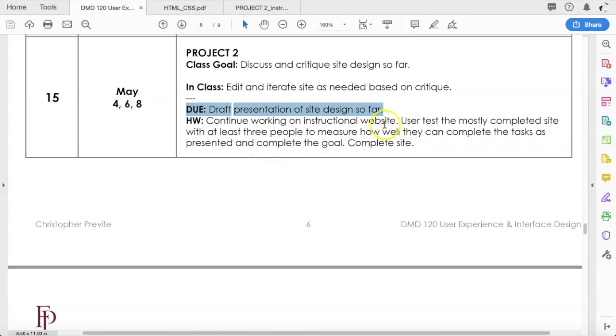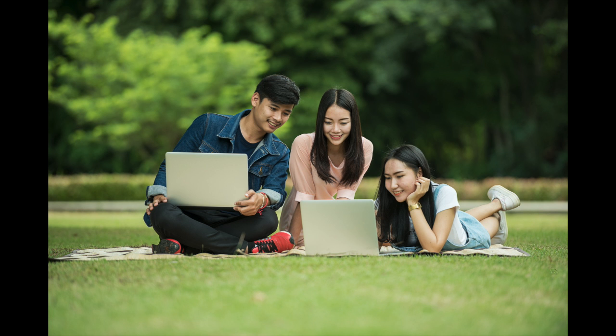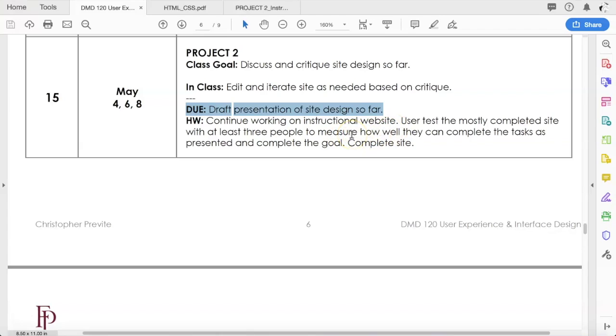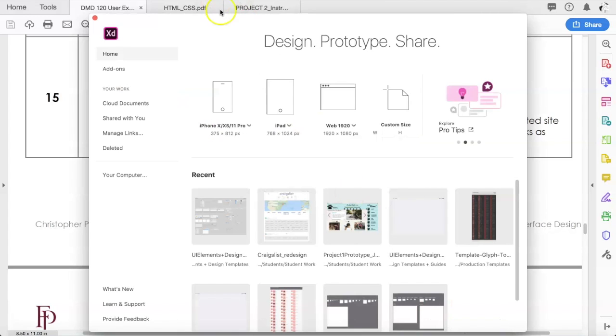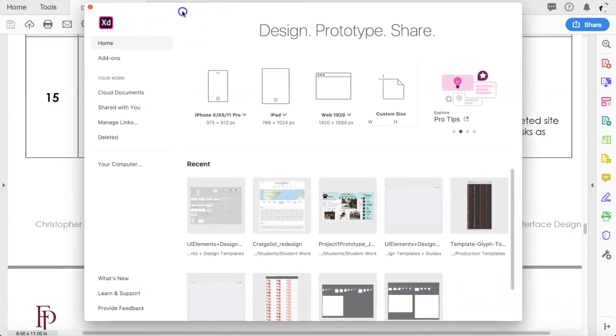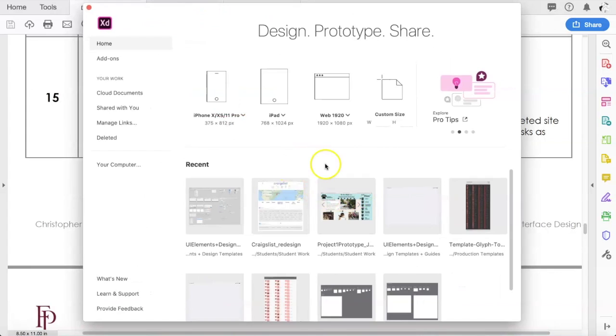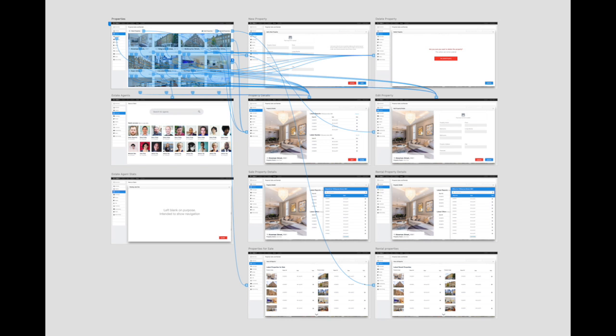And then the draft you are also going to show to some other people outside of class, friends, family, whoever you can get, to get their feedback on it. So let's take a look at what that means. By now you are working on your draft of your site, which is building it in Adobe XD here, making a working version of the site, using all your graphics and whatnot that you put together and building it into XD as a working prototype.